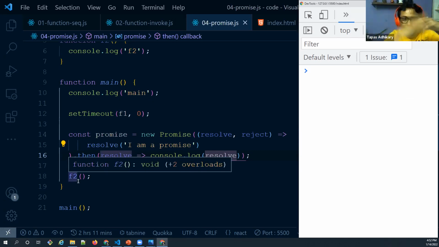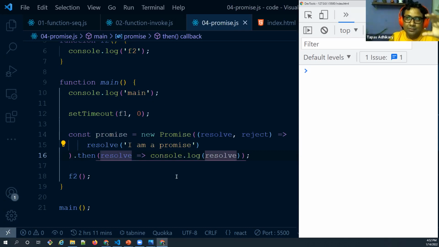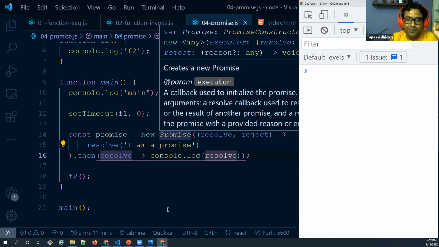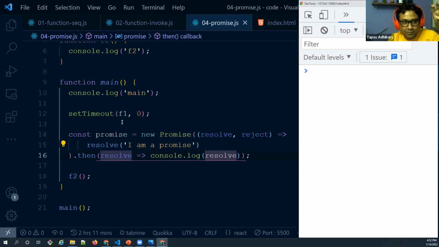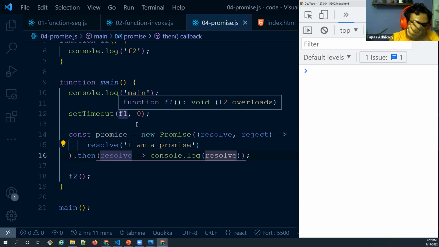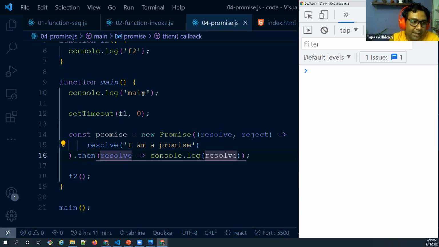F2 gets executed. Now your function execution stack is free. You have F1 in the callback queue, and you have this anonymous function in the job queue. So what will the event loop do? The event loop will first take from the job queue and put it in the call stack. So first this guy gets executed and gets over, then F1 gets executed. So your output will always be main, F2, I am a promise, and then F1. F1 comes last, even if it has zero delay. That's why don't rely on setTimeout much, right?